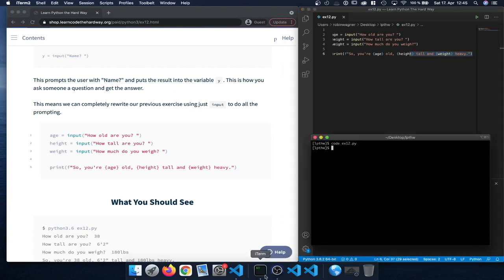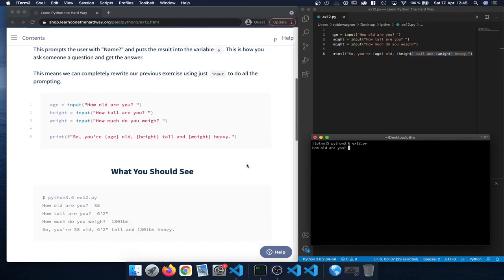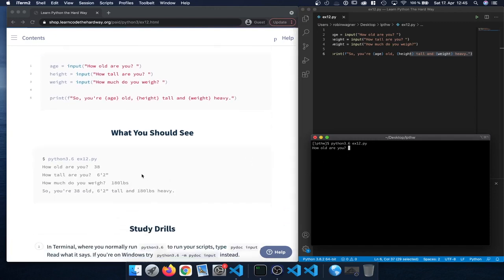And then we can hop over to our terminal and type out Python, the version of Python, so Python 3 or Python 3.6, followed by the code file rather, and let's press enter. And again, it's asking us how old we are. Let's just enter the same input as here in the example. So we're going to type out 38.